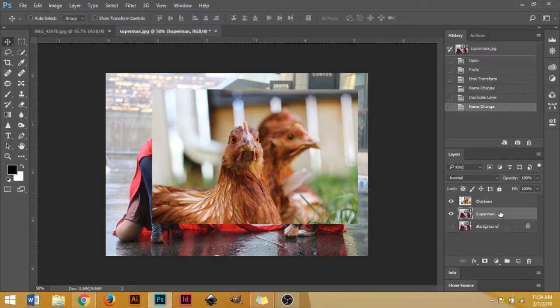Okay, so at this point, you're probably going to want to start deleting images, editing different layers so that they start to fit within your collage. So for a review, if you're working on a specific layer, you need to make sure that you've highlighted that layer in the layers window. Because if I wanted to work on the superhero layer, I would have to click on it, or if I wanted to work on the chickens layer, I would have to click on it.